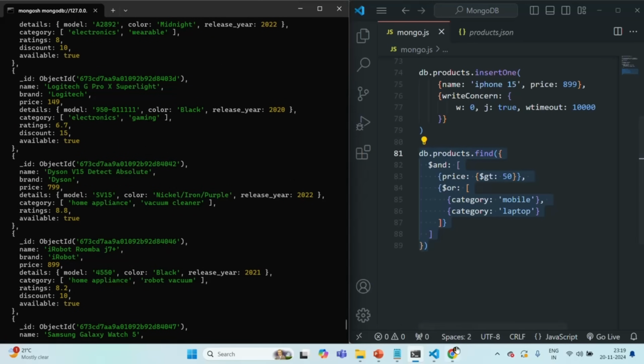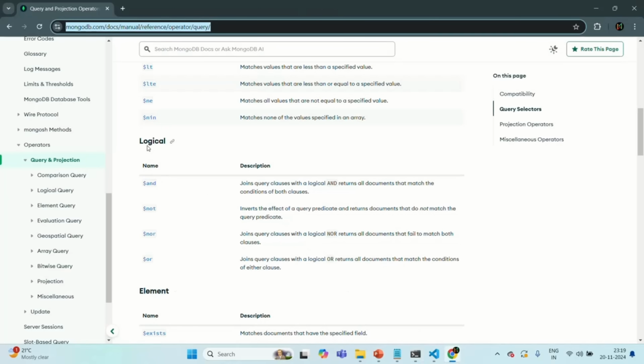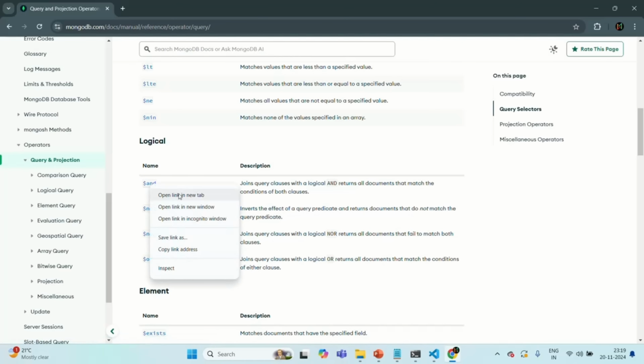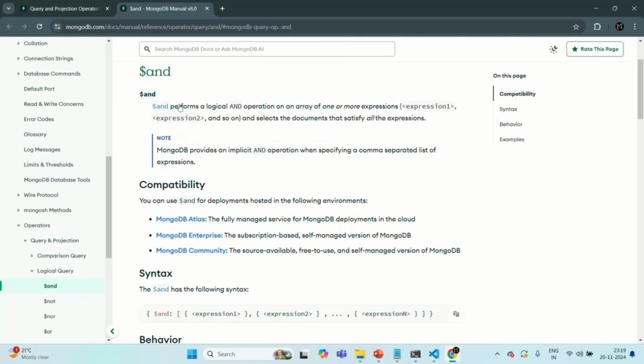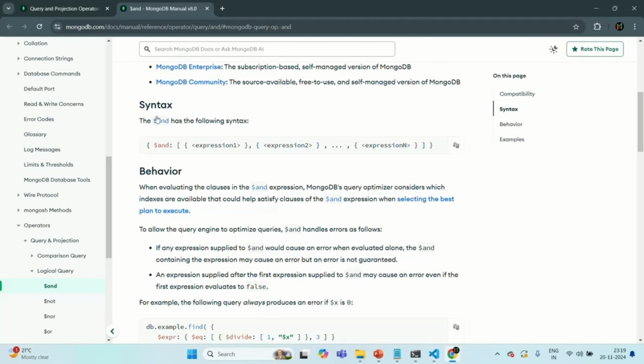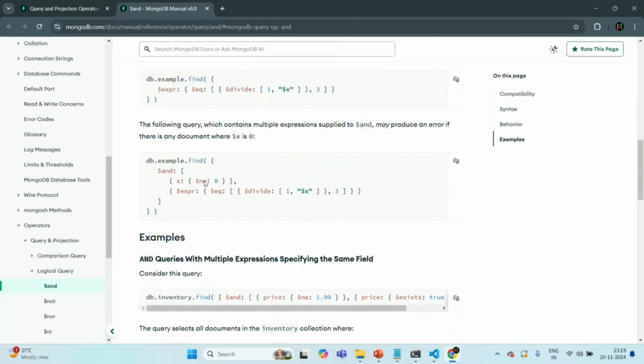So in this way, we talked about all the logical operators. We talked about the AND operator, NOR operator, OR operator, and NOT operator. So these are the 4 logical operators we have in MongoDB. If you want to learn about them in more detail, you can go through each of these operators by simply opening it in a new page. And then you can go through the definition of that operator, how you can use that operator, and some examples.